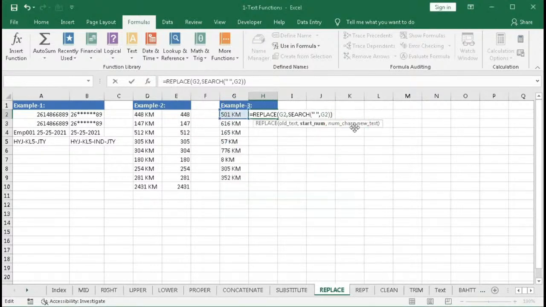And bracket close for replace. Here we have to put number of characters. So our number of character is 3 because one space and one kilometer. But after space, if there are 3 or 4 characters, then you can also do it in dynamic way by using length minus position of space. So here I am using 3, comma, new text blank.